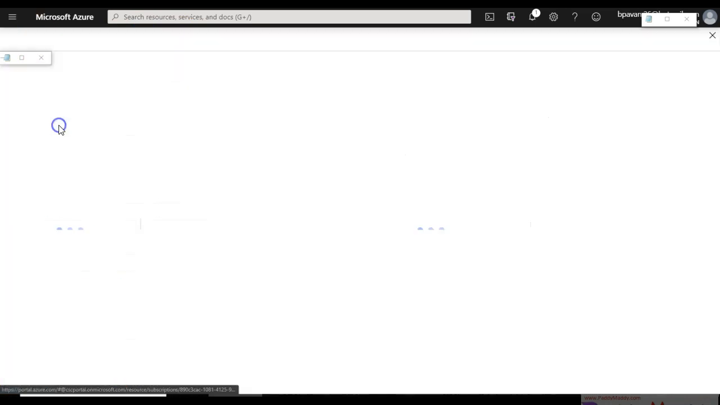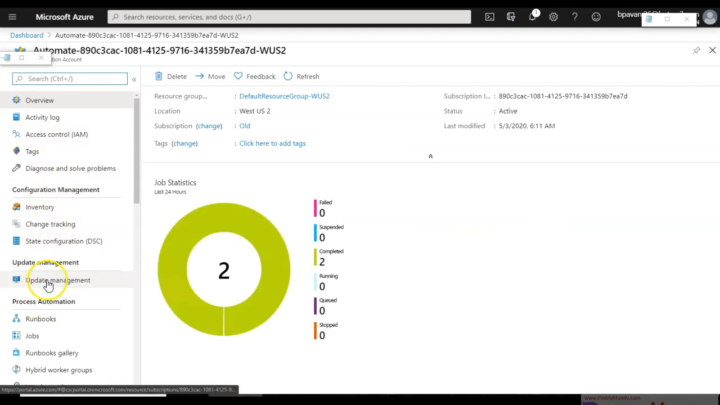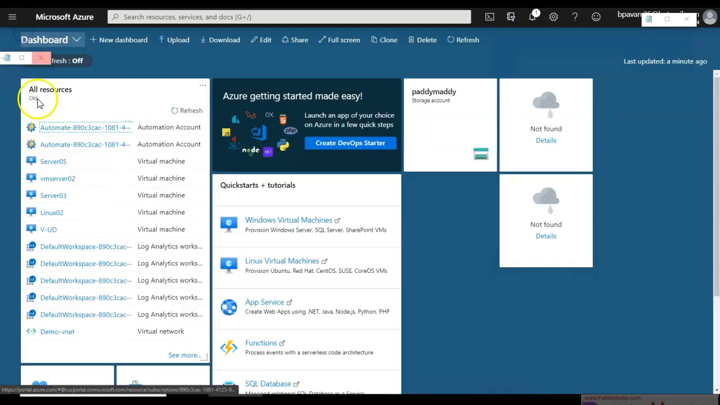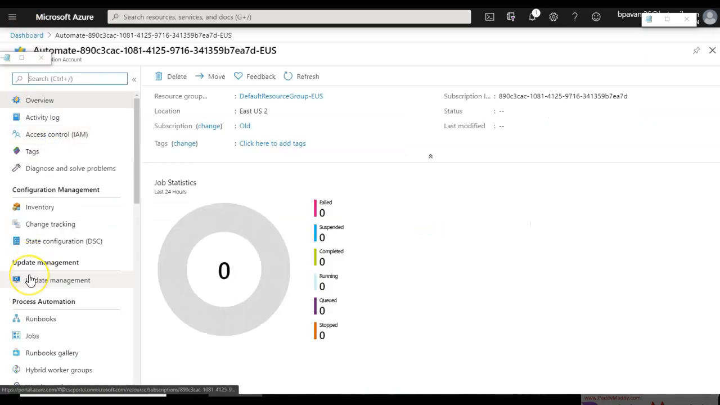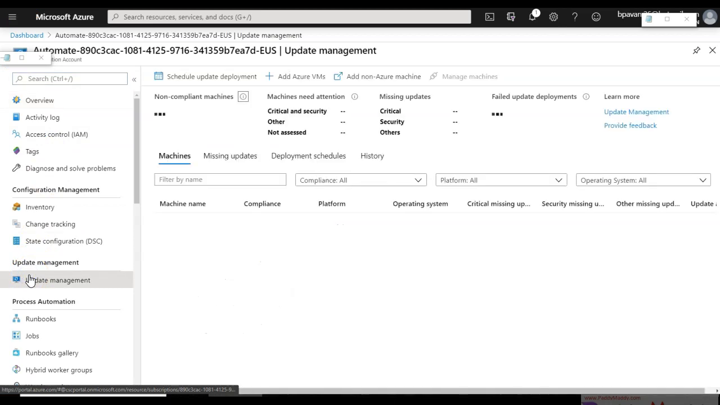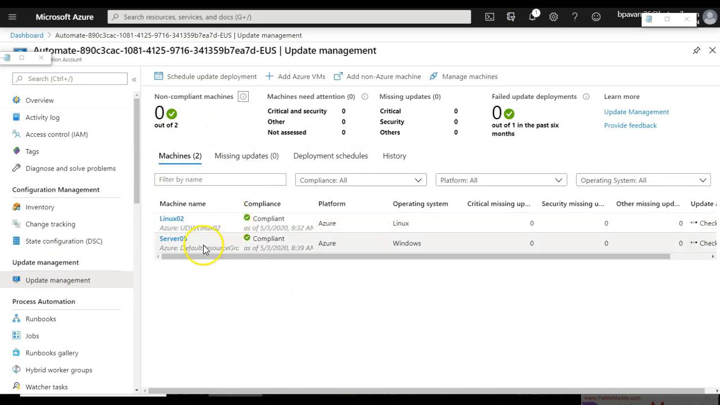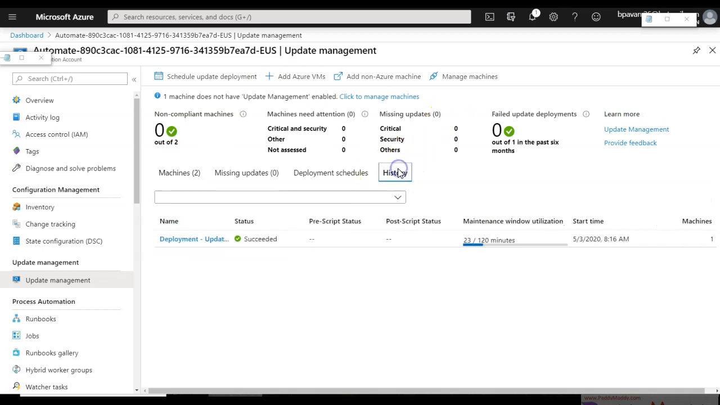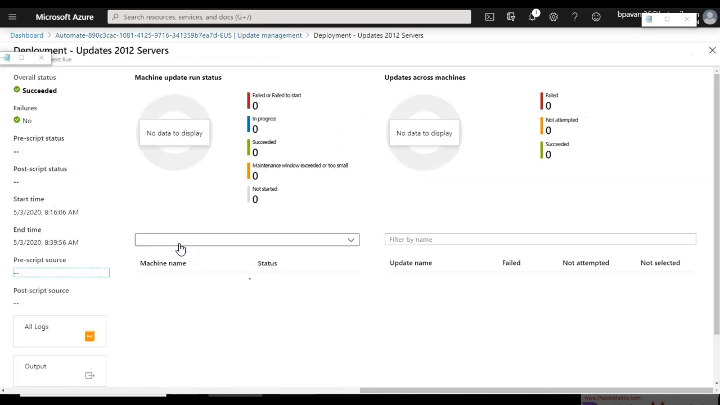I'll be showing that history for the other machine. That's okay, I'll go to Update Management directly this time, and this server also got updated completely successfully. From Update Management, I can see here 2 machines, in this case Linux and Server 5, both are compliant, and history is showing that the deployment is successful.